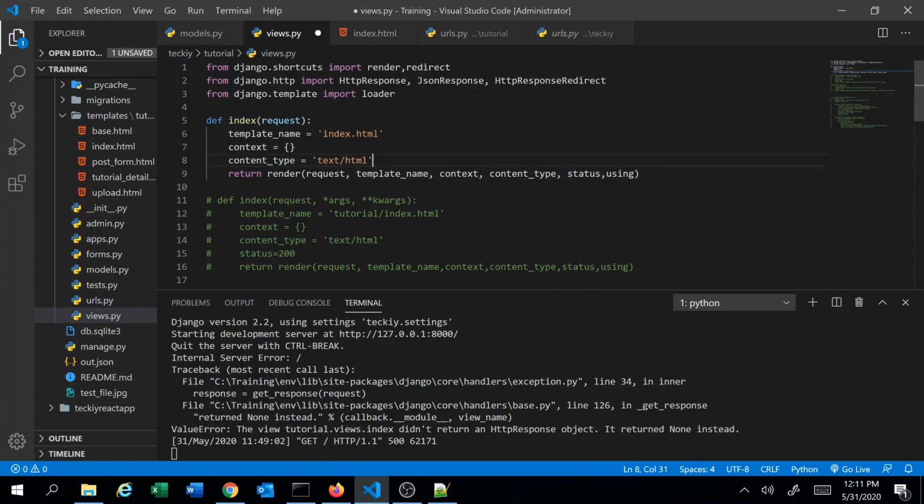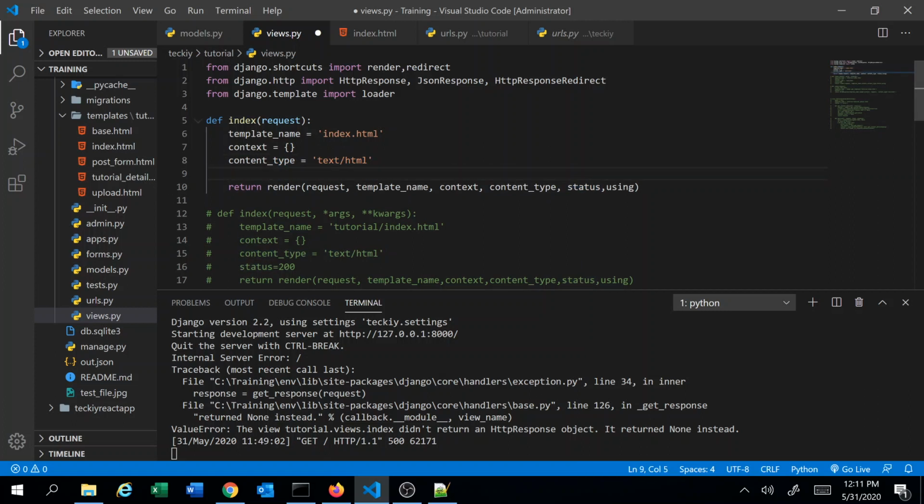And one more thing, by default it is application/xhtml+xml. If you're not providing that, that's what Django will take as the default value. So I just want to give plain text HTML. That's why I overwrite the value here.